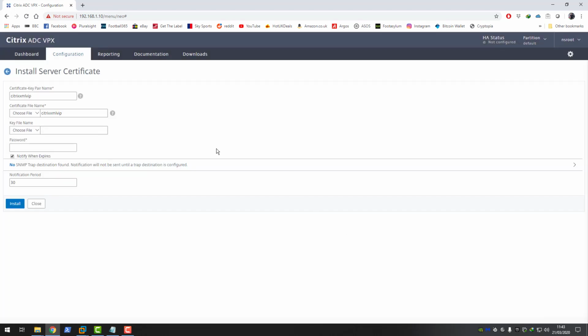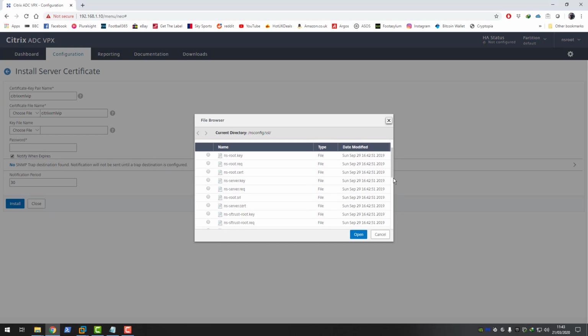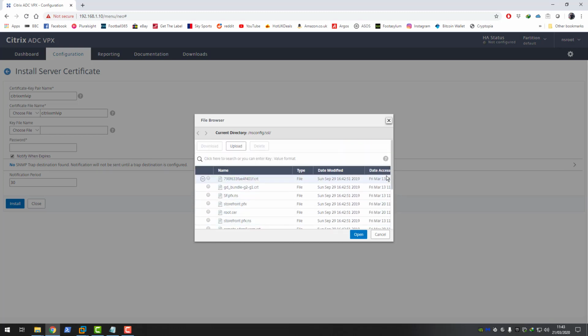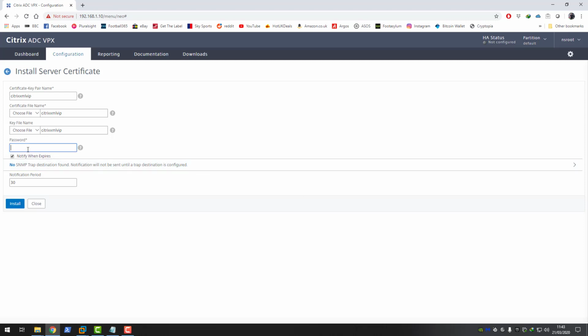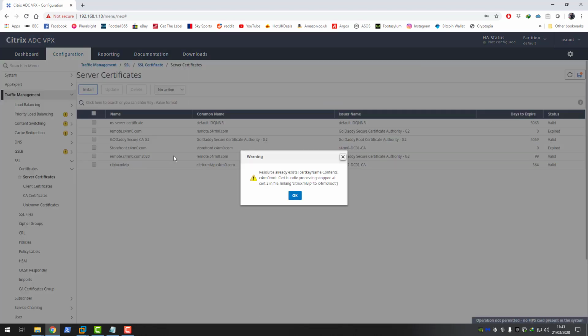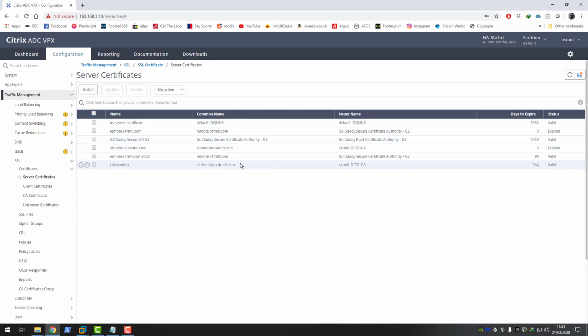We'll click on OK on that. The key file name will be the same, so we'll go down here and choose that PEM file there. We'll click on open. And then the password that we used to encrypt the private key and protect it is that. Click on install. Okay, that's fine. That's because we've already got the root certificate installed on our NetScaler from earlier stuff I was doing.